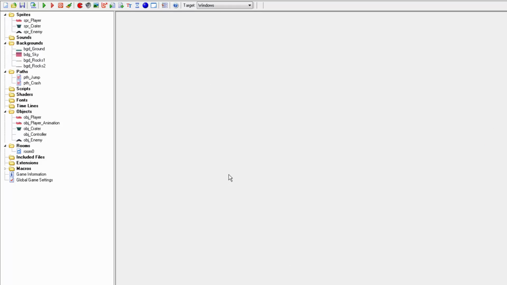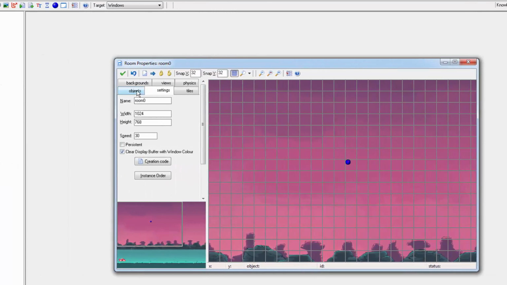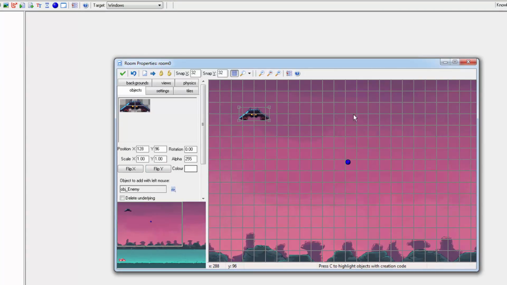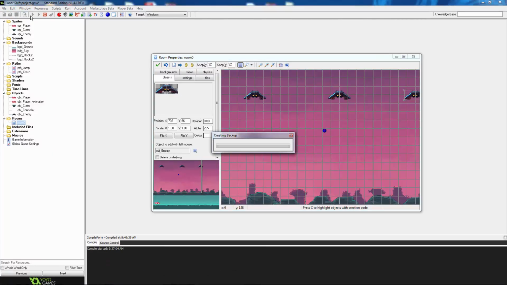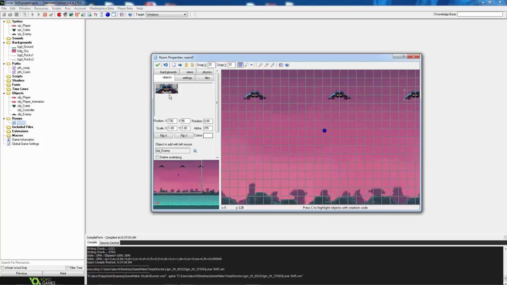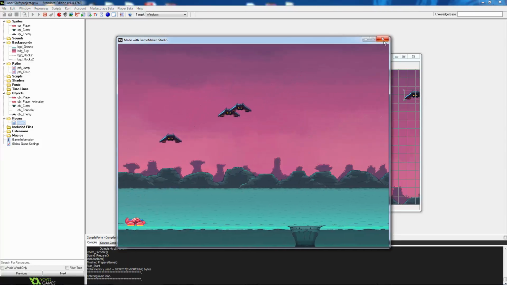We're about to place a few enemies in the room so we can preview their AI. Open the room by double-clicking it and go to the Objects tab. Choose the enemy object from the drop-down list and place a few in the room. Now test the game and check them out. Don't forget, once you've finished testing the game, to go back and delete those enemies from the room.